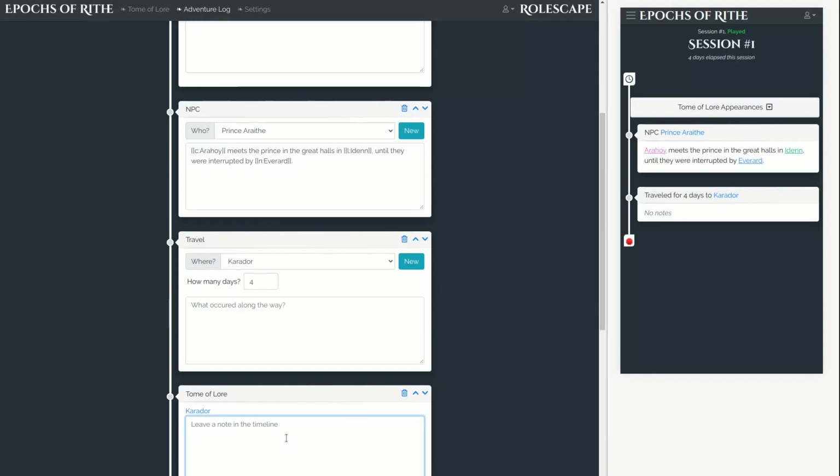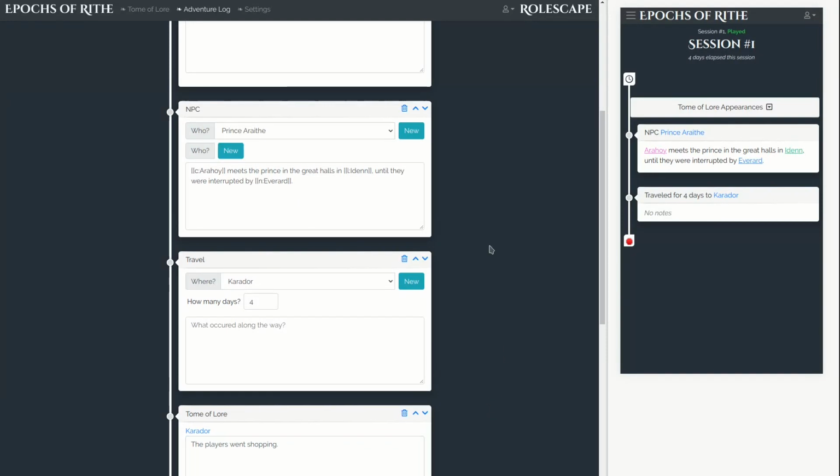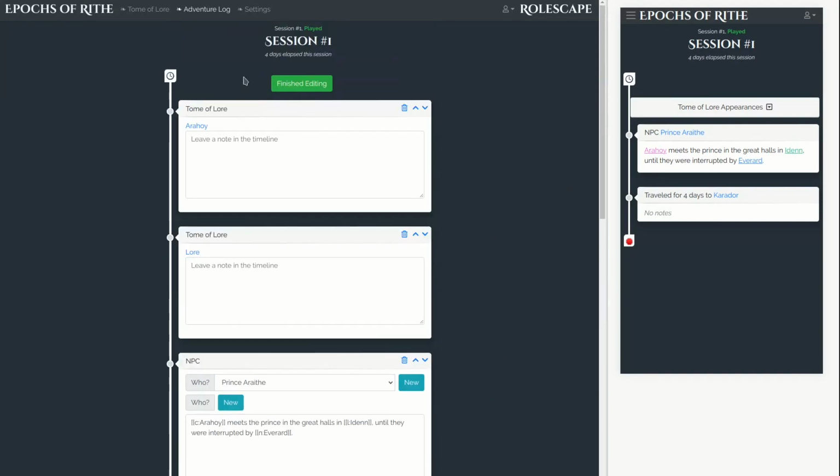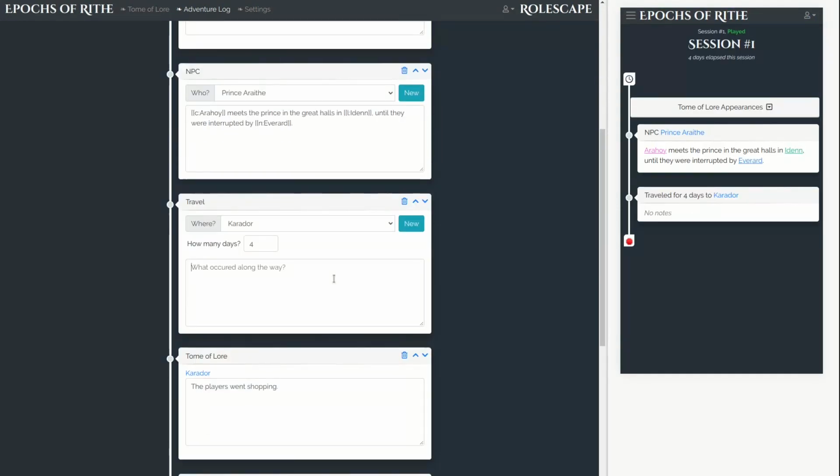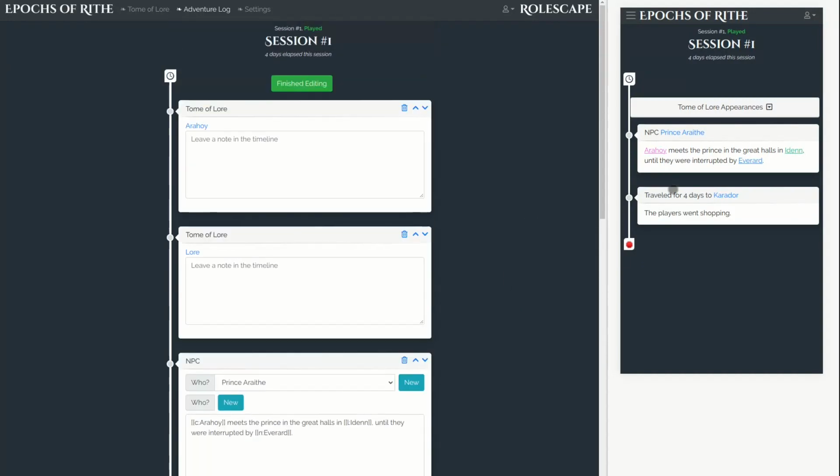But then we can fill out this, the players went shopping, because that's what they always do when they go to Carador, right? And then once we finish editing here. Cool. I should put on the Tome of Lore entry, not the, there we go. And now it shows up for the players.